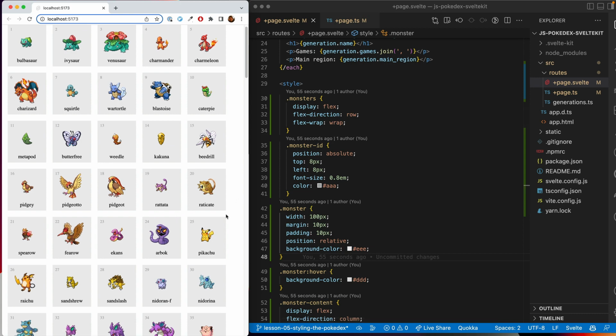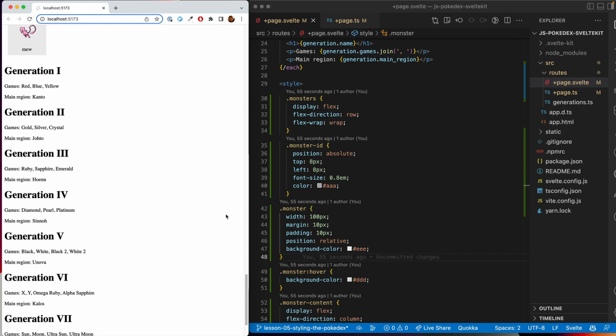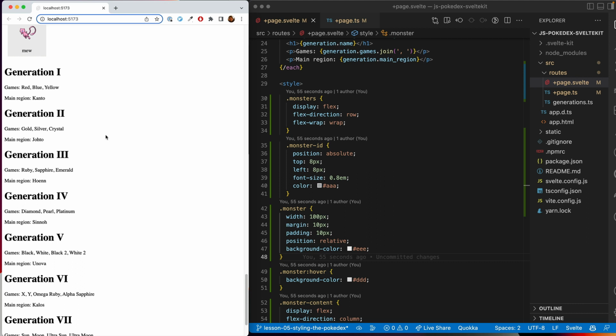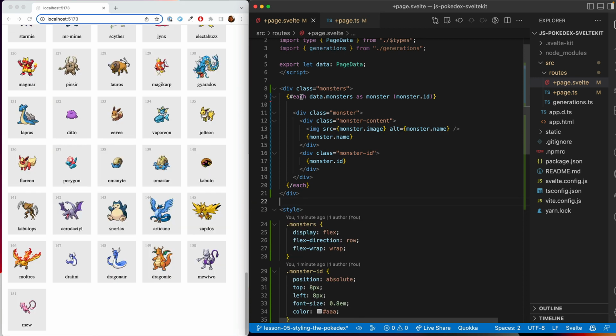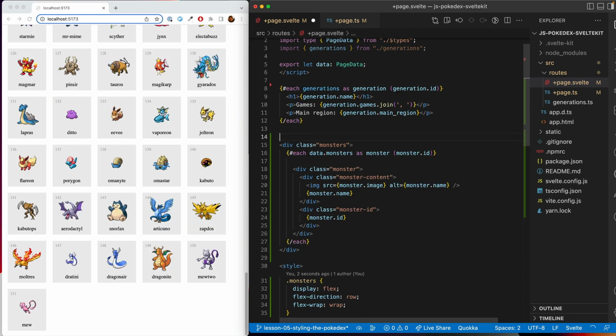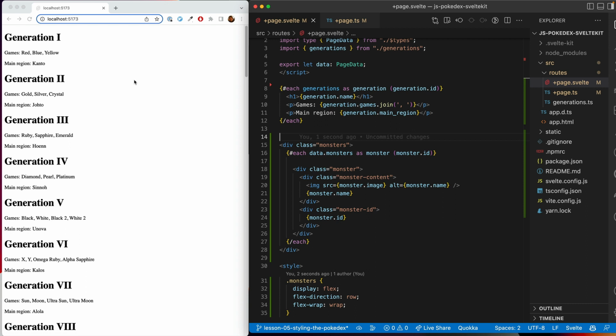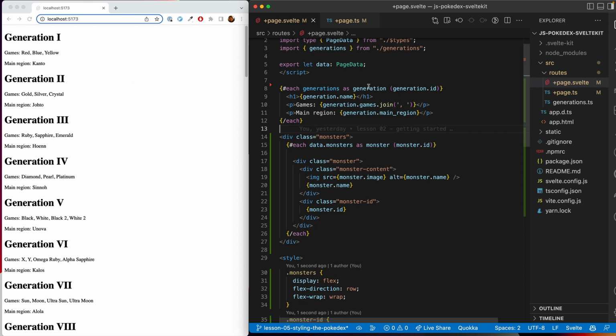Now it's time to tackle the generations. So this is obviously not how we want to display. We want to make it so that you can see the main region, and later they'll be clickable so we can filter the Pokemon. But for now, we'll settle just for displaying them. And so first, to make it easier, we will move these up above the monsters so that they can stay in focus at the top of the page. This is also where we're going to want them once we're done styling them.